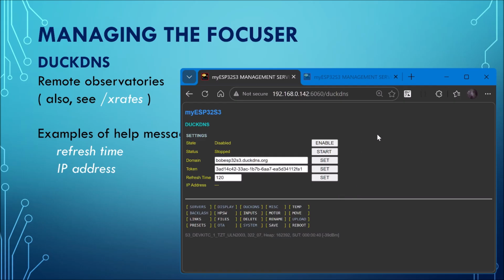duckdns. It only works in station mode, but it allows you to set up a remote IP, which you can then use from anywhere in the world to access your focuser. So this is ideal for remote observatories. And if you've got this enabled in config.h, then this is what you will see.